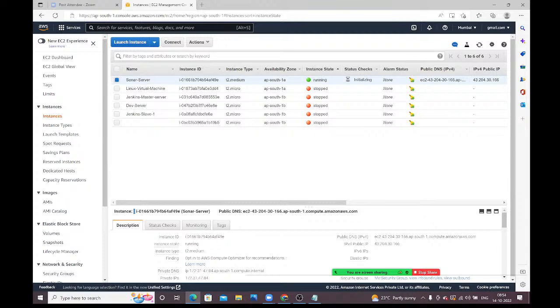And when will we go for private IPs? If you are in the same network location, let's see here, the Sonar server and the Linux virtual machine are both in the same network, both available in the AP South 1A zone only. If these two want to communicate with each other, which IP do they use? Private IP. Why? Because both are in the same network. Then to connect to each other, they need to use private IP.